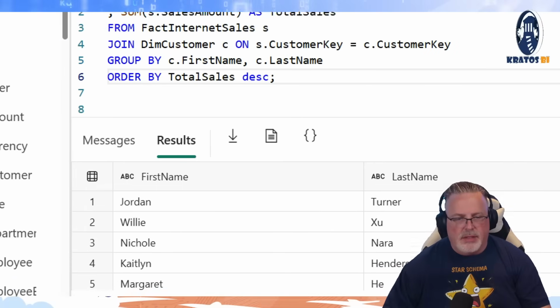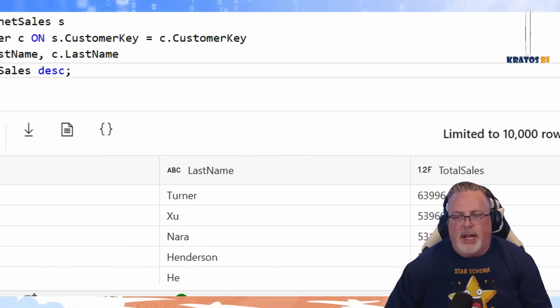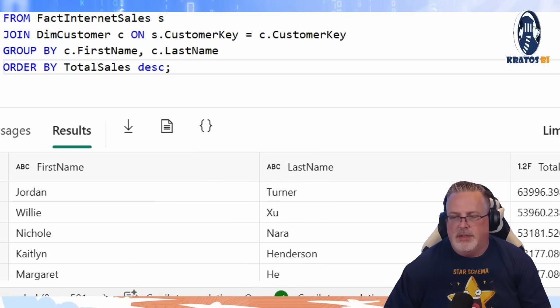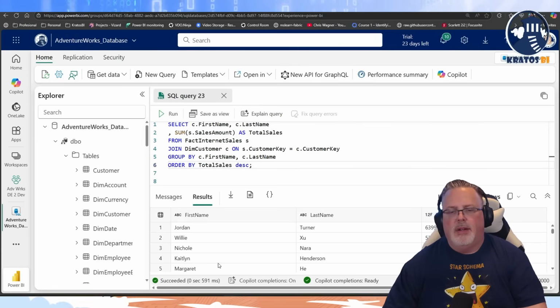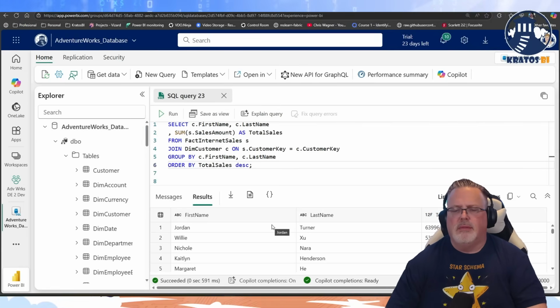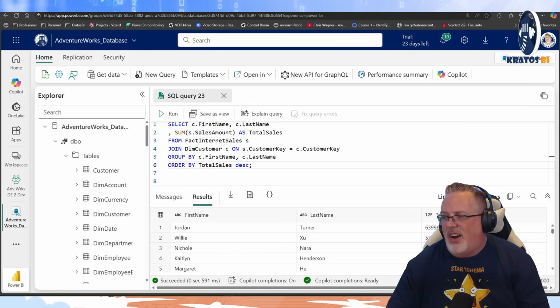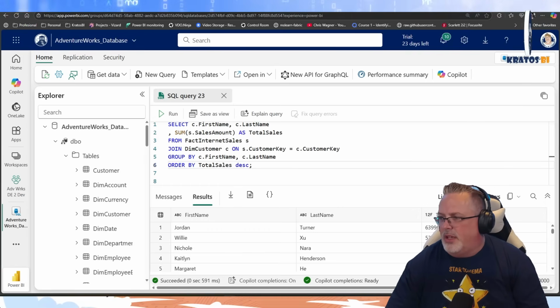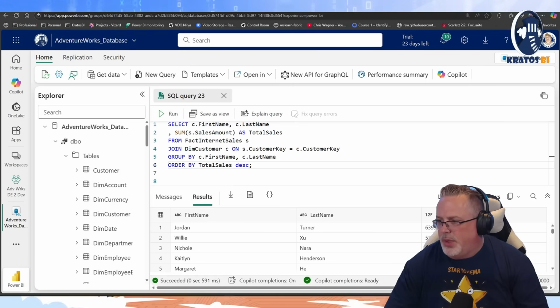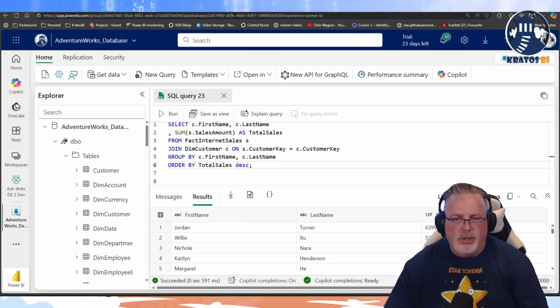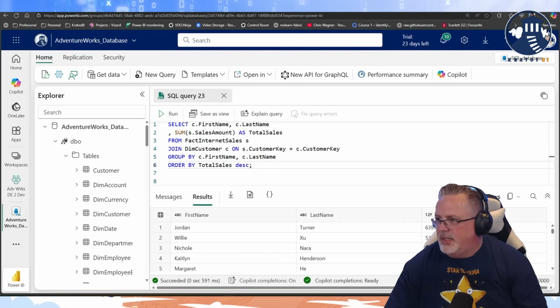We could see that Jordan Turner has the biggest sales. Wow, like $64,000 in sales for Jordan Turner. That's a lot of bicycle sales. All right, so I could do multiple columns inside there. I can have a join. I can do my group by first name, last name.